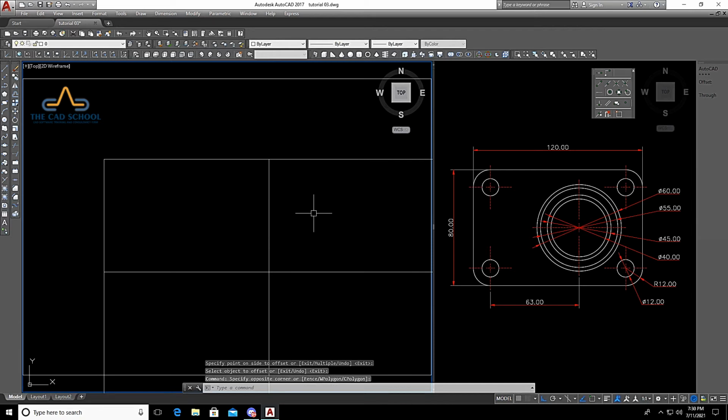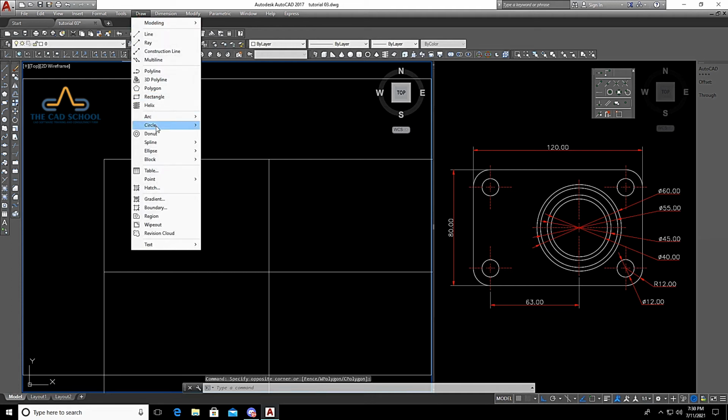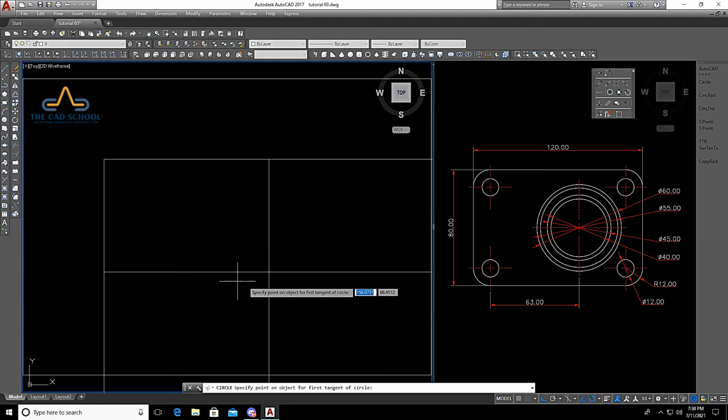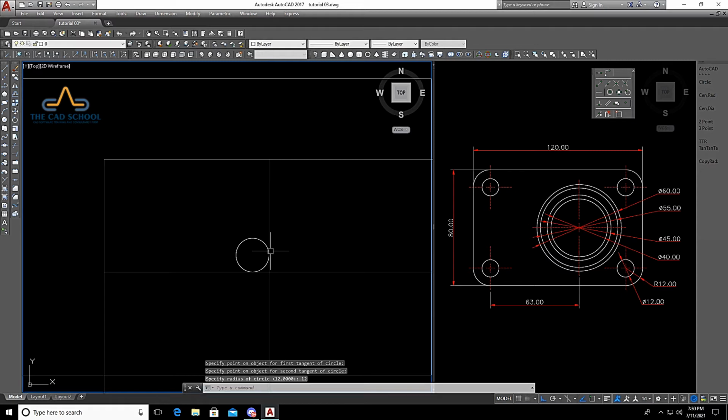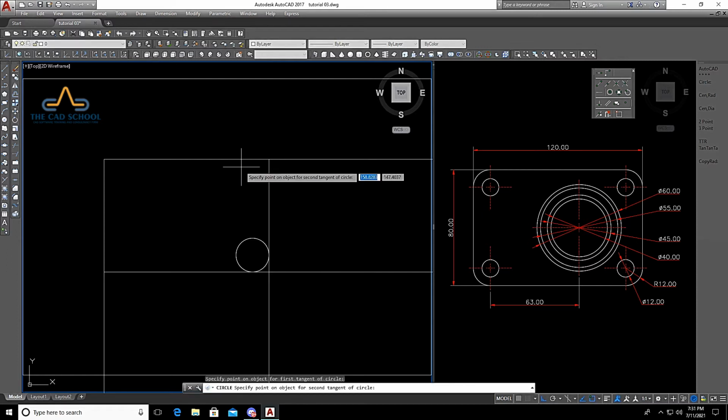Now we are going to draw the circle tangent to the line by using TTR. So go to draw, circle, TTR, specify the tangent space and then specify the radius, that is 12. Again repeat for the next circles that are tangential to the lines.